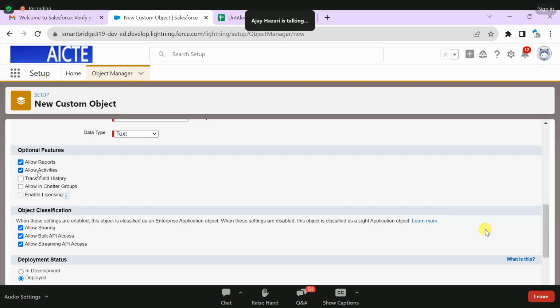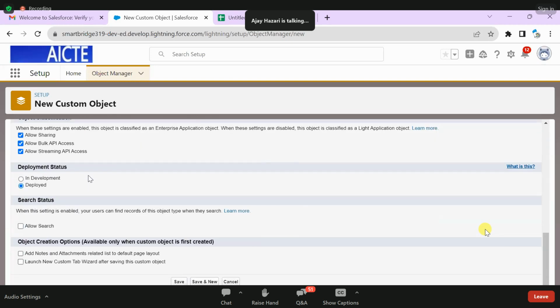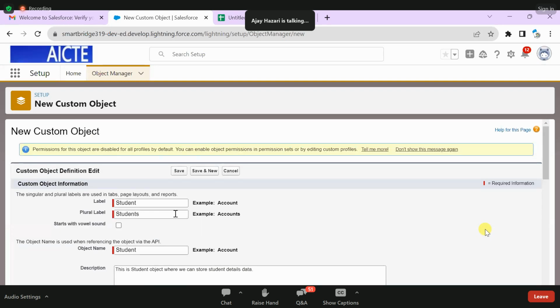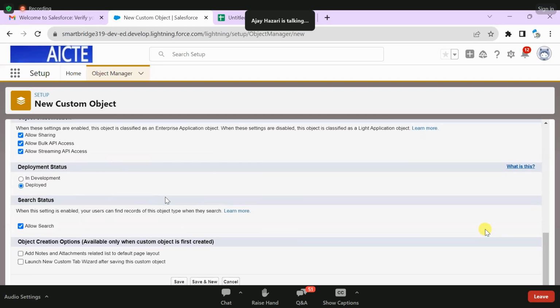Okay, I'm also clicking on allow activities, track field history, allow in chatter groups, and then we have allow search. This allow search allows us to search this particular object which we are creating here in our global search, or anywhere in the org. If you want to search, you can just search it, so that you'll get it as a result.